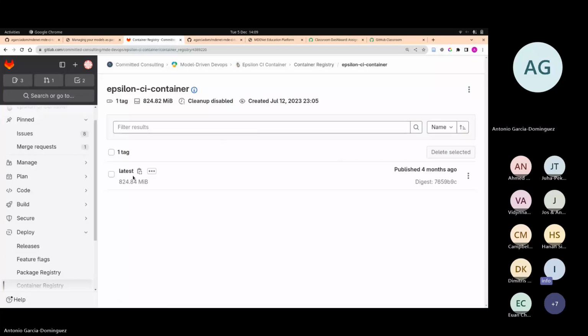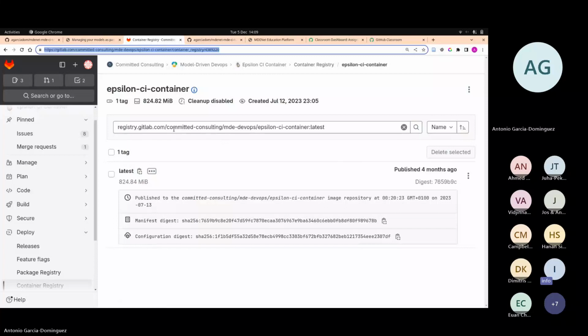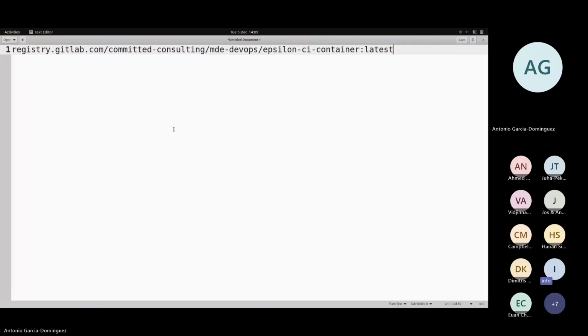Okay. And if you go here to the details and copy the image path, that will give you the full path to the image in case you wanted to use it from anywhere, right? So I'll just copy it somewhere so you can see the path. The full path to the image would be essentially that, right? That's the path that we would normally use if we wanted to use this from, say, GitLab.